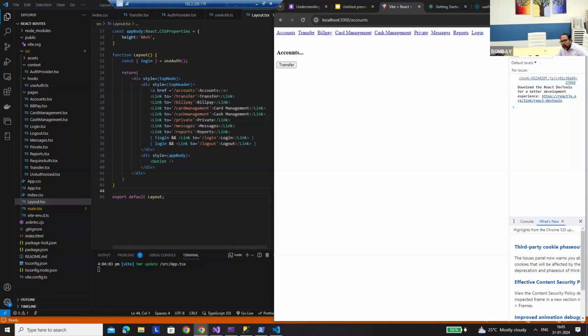So for that purpose, you have to use Link. When you create a React application, you must remember you should not use anchor. Instead, you must use Link to navigate from one page to another page. Instead of anchor, you have to use Link. That is one important thing.